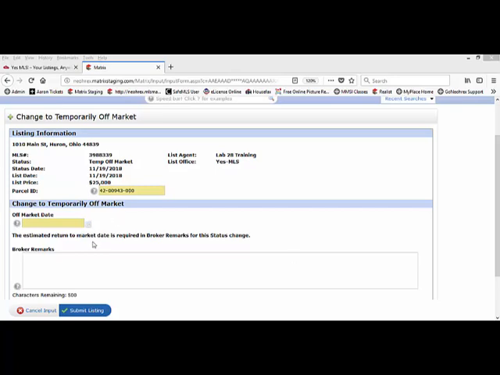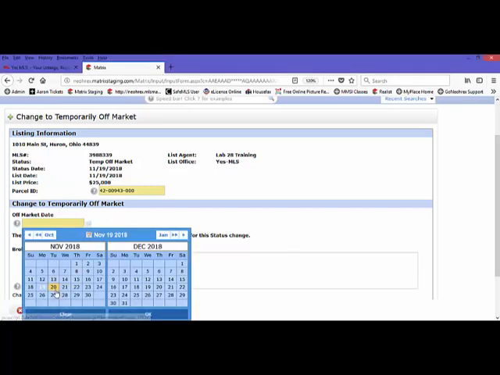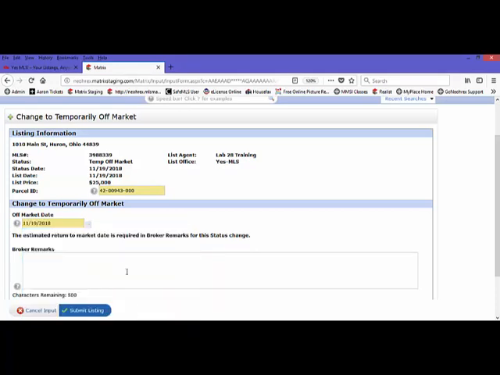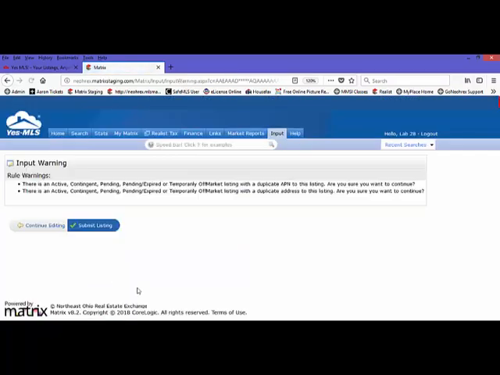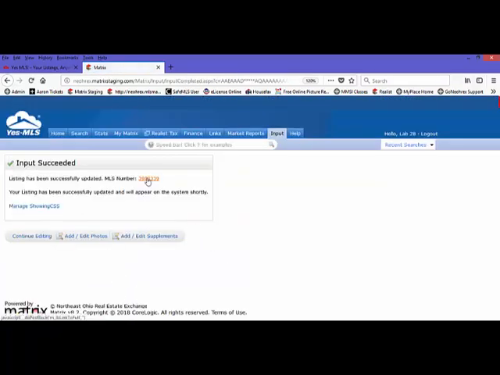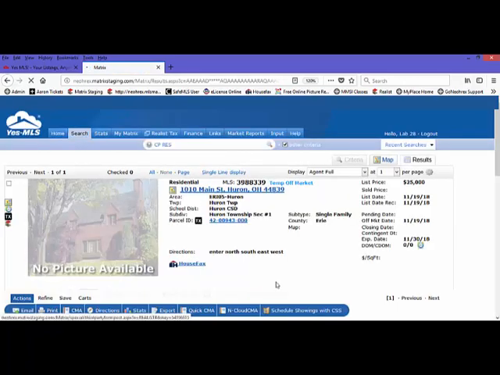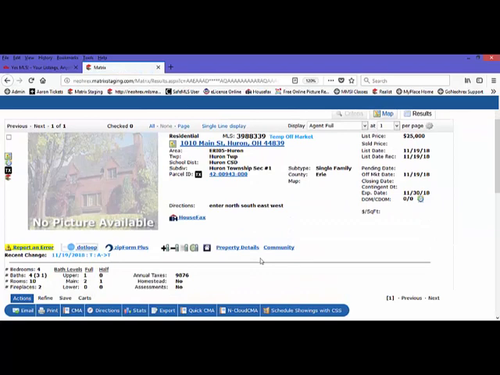So in this scenario, we can change this to temporarily off the market, and we expect it to go back on November 30th. And when you submit that listing, it immediately goes to temporarily off the market. That listing is no longer shared online. It should not be shown or advertised.